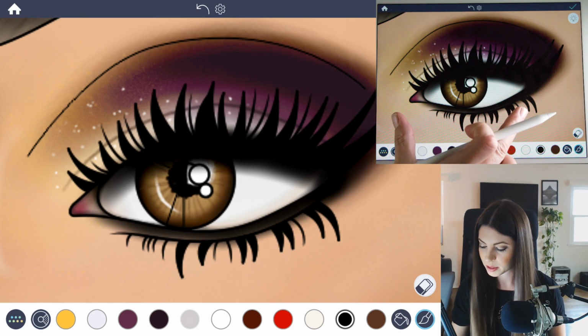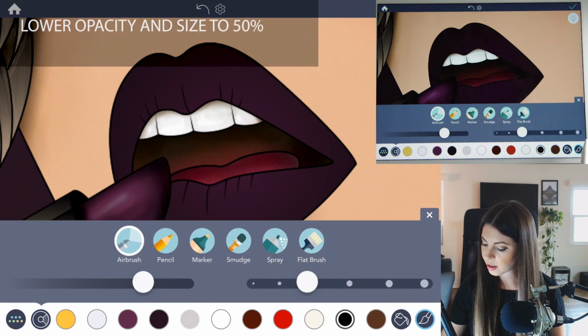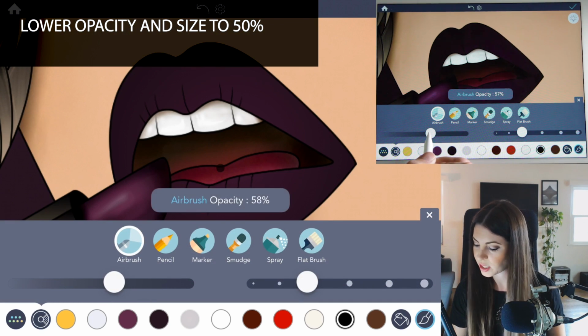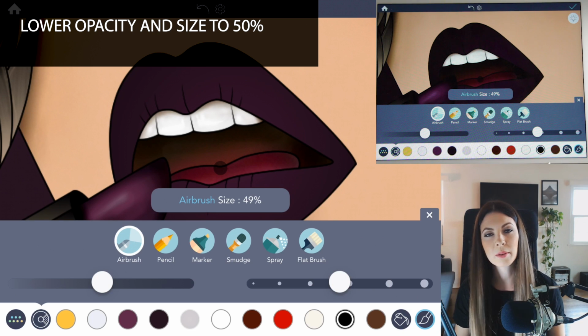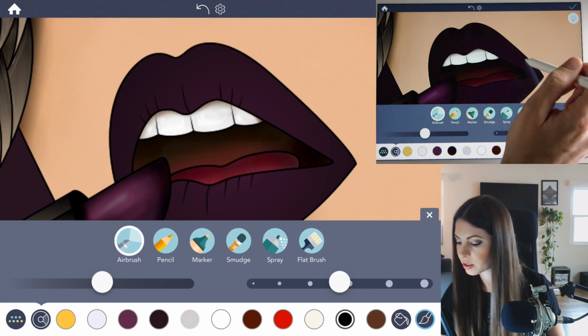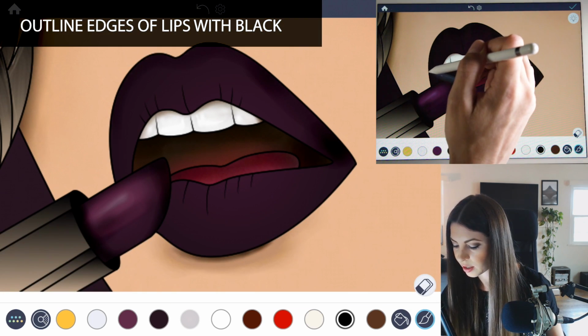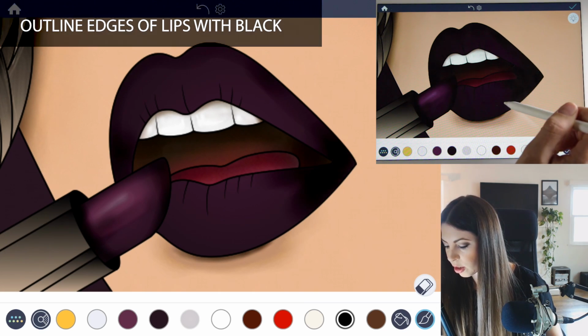Now let's move on to the lips. Let's go ahead and lower the opacity and size to 50. And still using black, I'm just going to outline the edges of the lips, so just those outer edges. Just going to add a nice shadow in there, even more drama.